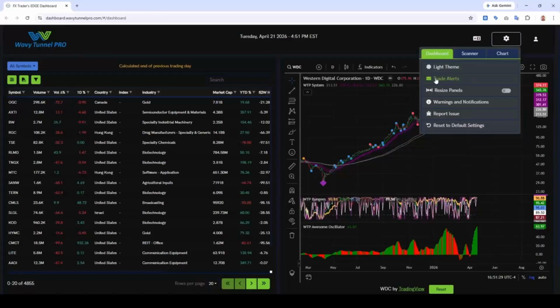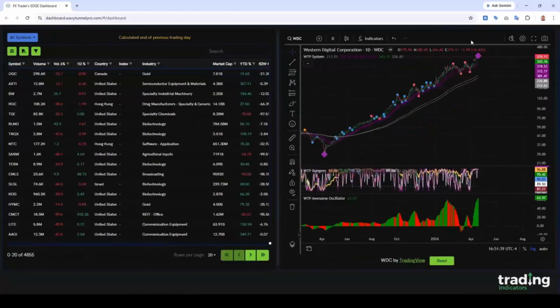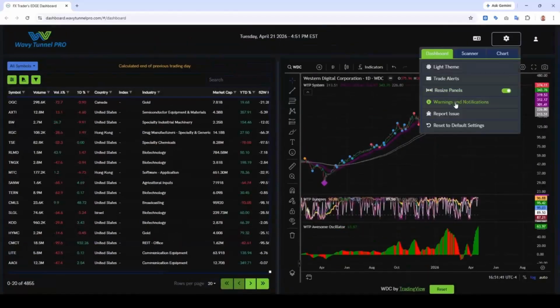Do you want them to be enabled? For which watch list should they work? Do you want resized panels to be enabled? If you remember, a resized panel was this feature here where you can resize the chart in the scanner. What should the notifications and warnings be when you do certain actions? For example, delete a watch list or delete an alert and stuff like this.